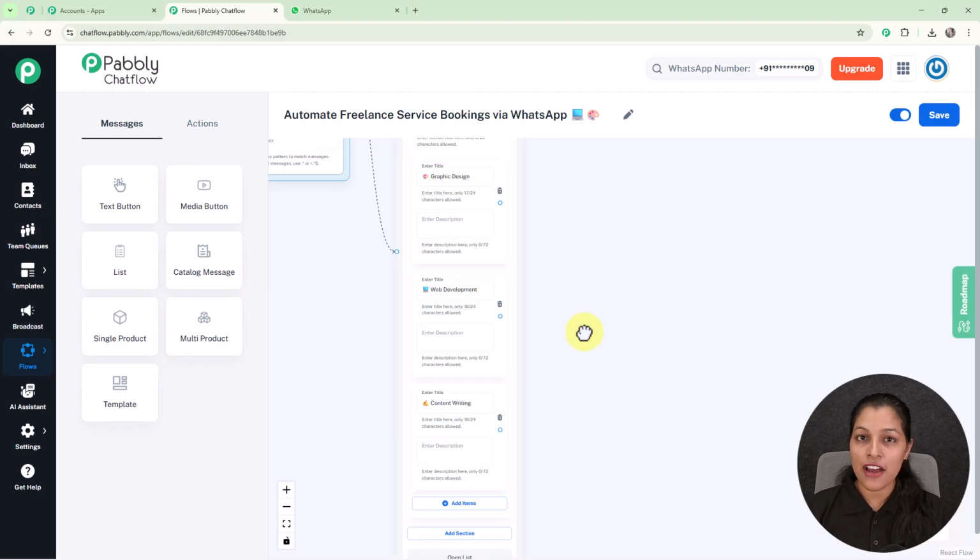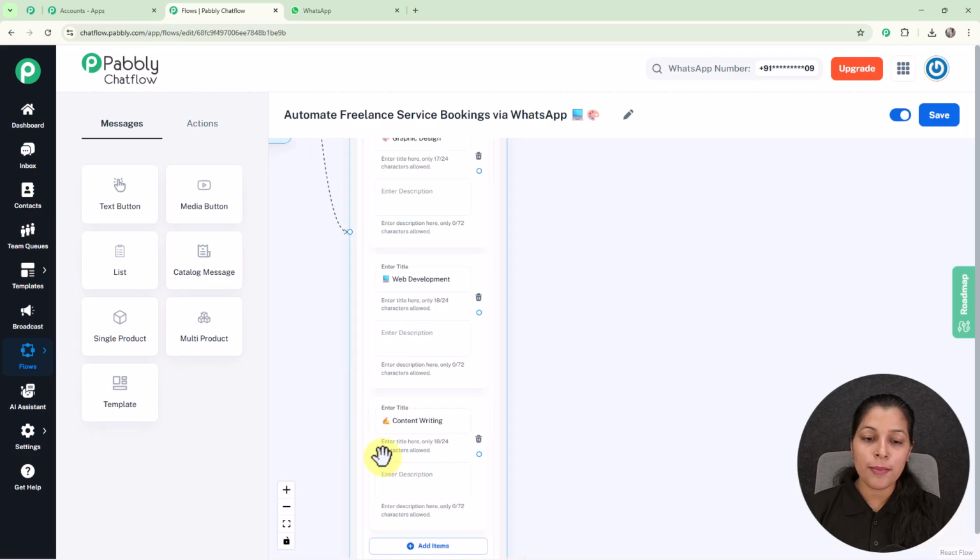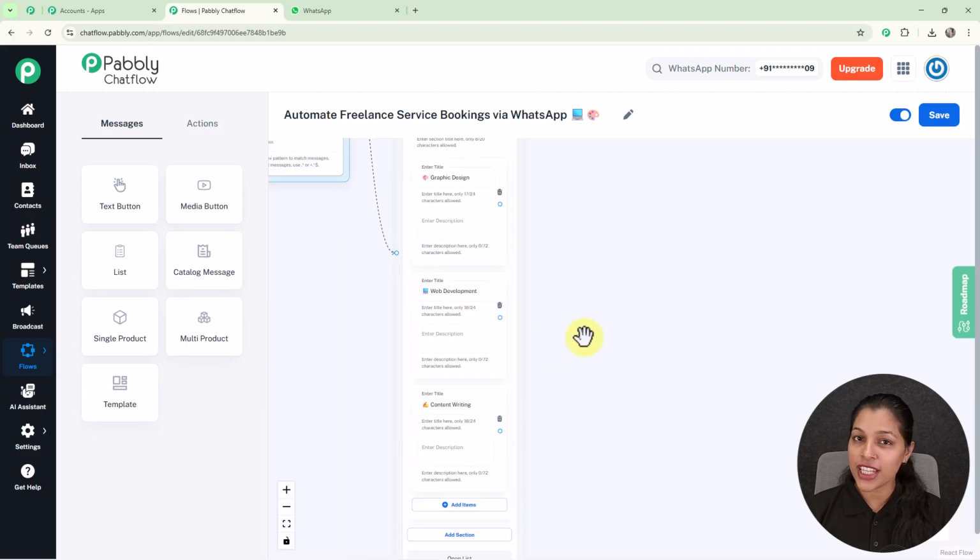So here you can see I have added two more items, that is web development and content writing. With this we have created a list of 3 items. Now as soon as someone selects any of these list items, I want to save that response, and for saving the response we have to provide a contact custom field to all these 3 items, as contact custom field helps us to store extra information about our clients.